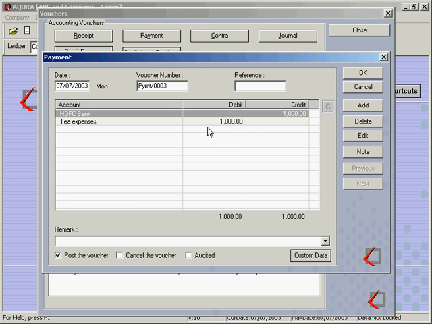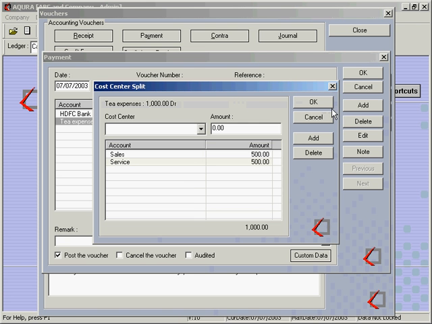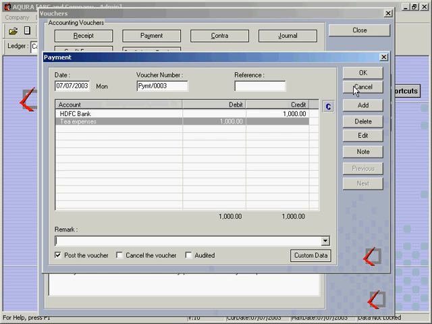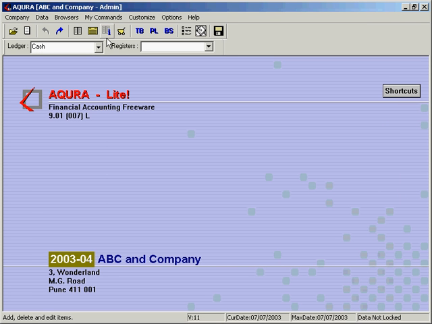Say OK. So you have these cost centers divided in two parts, one is sales and service. When I click on tea expenses, you will see the letter C in blue color is activated, and when you click here it will show how this amount of 1000 rupees is divided among the cost centers you have defined. So we have entered this voucher. Suppose we want to make certain other expense, so go to payment and do it. Let us see some other way of doing this.